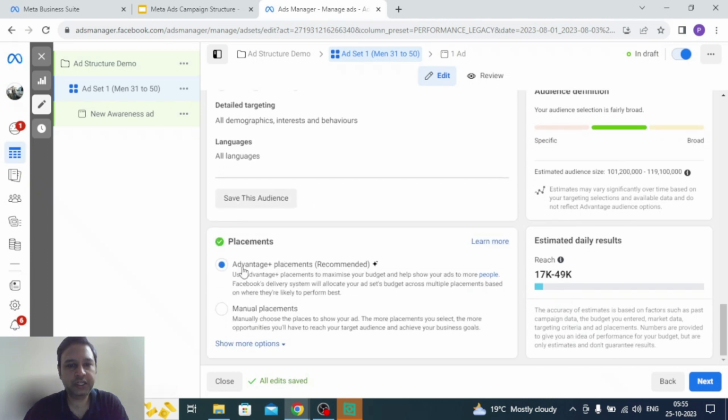Now the last option is placements. Like I told you, you can control the placements as well, whether you want your ad to appear in all Meta properties or any selected properties like Instagram Reels, Stories, Facebook videos, etc. So I'm going ahead with the Advantage Plus placement option only, which is the default option. So we are done with the ad set level of settings. Now we'll move to the ad stage.